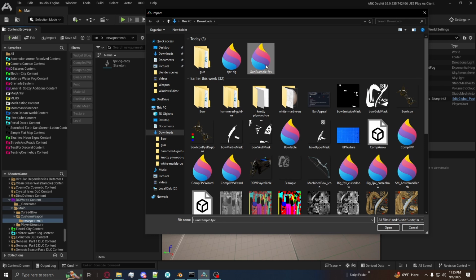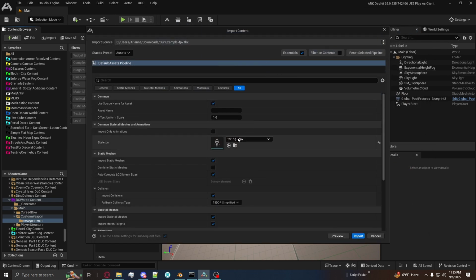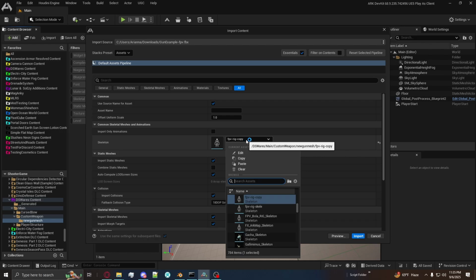But you'll go ahead and import your first person custom mesh you just did. It's going to try to ask you for a skeleton.